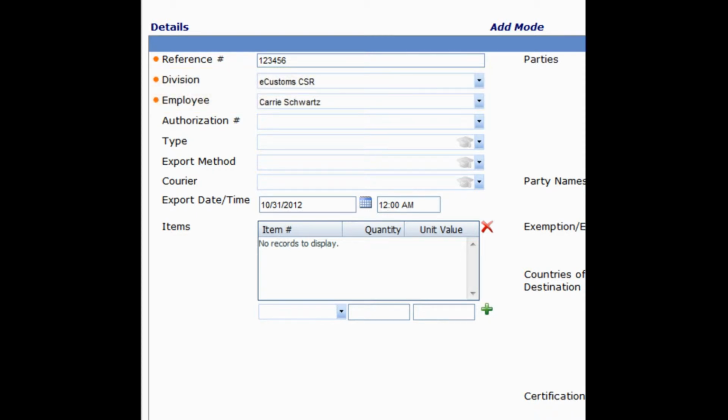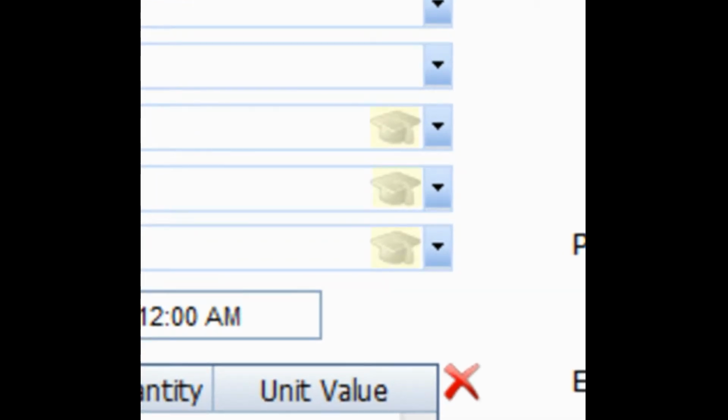The next field is for the authorization number. This is where you're going to select either the license or the agreement that is applicable to the export that you are recording. In this case, we're dealing with a TechData export, so we'll select an agreement, such as this TAA.